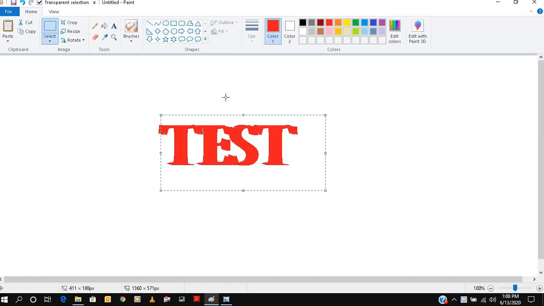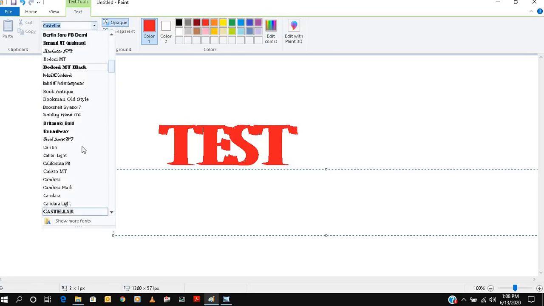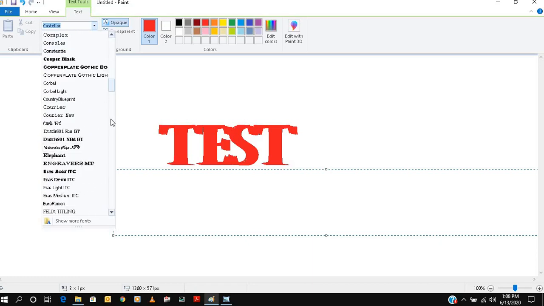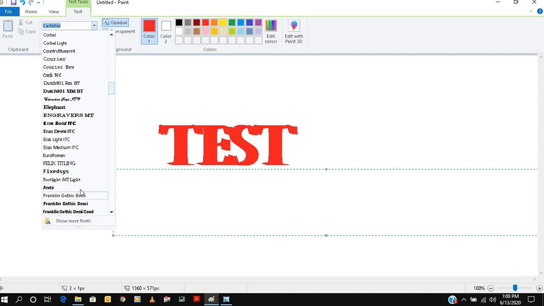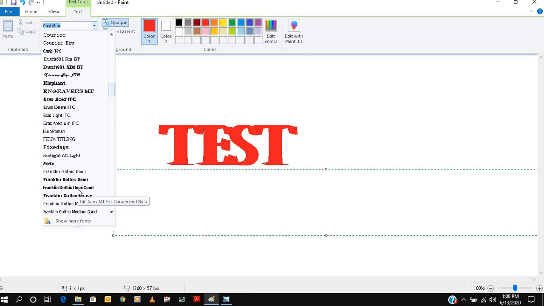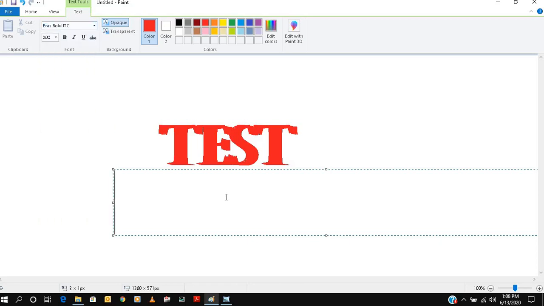So let's try with another font. We go into text, go here, and make the size more than 100, like 200. Then we go with a different font, some stylish font, so we can feel that effect. Let me put any font. You will go with this font. So suppose you put 3D.